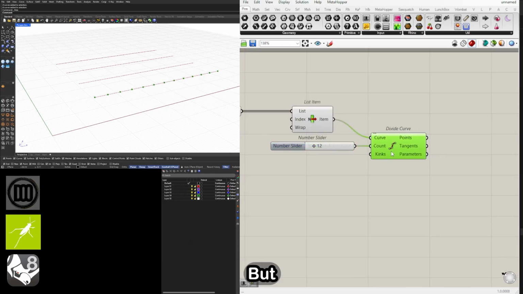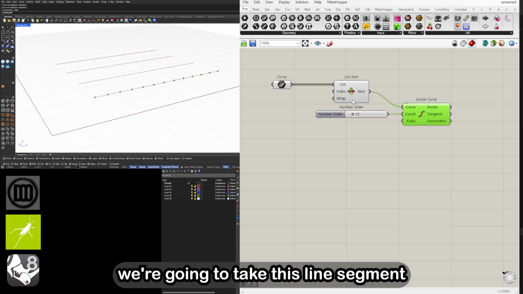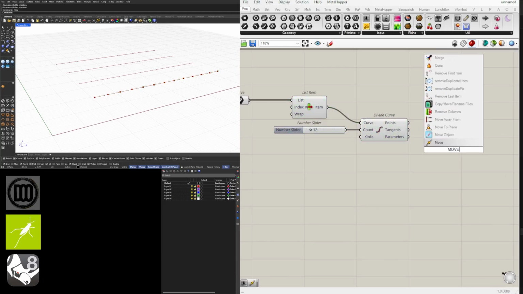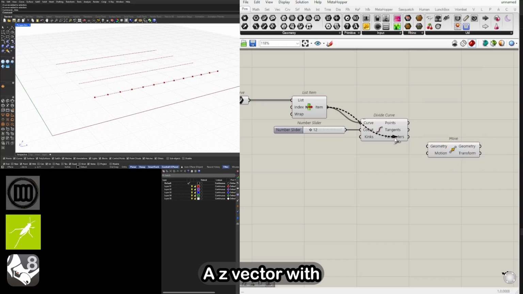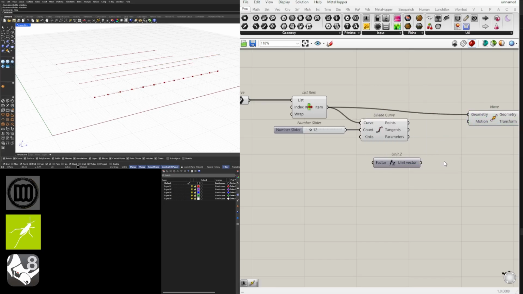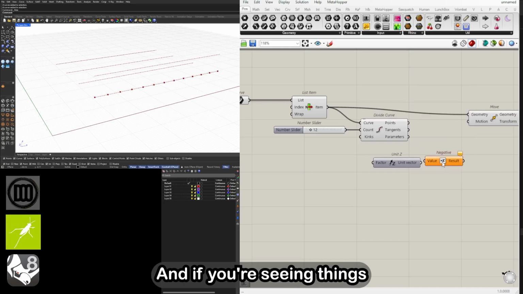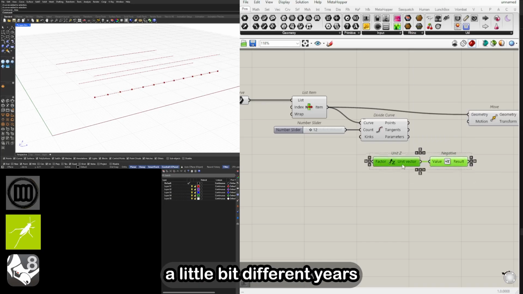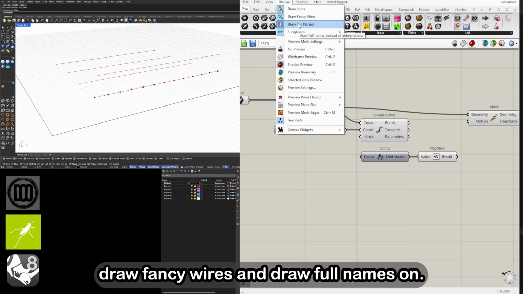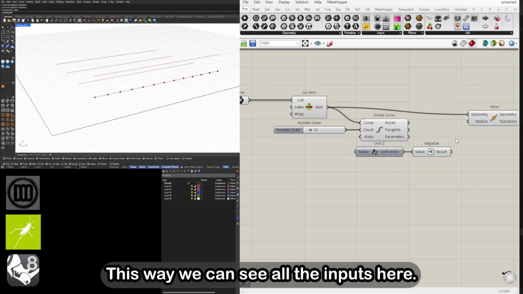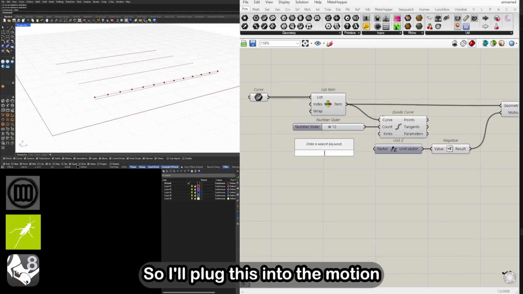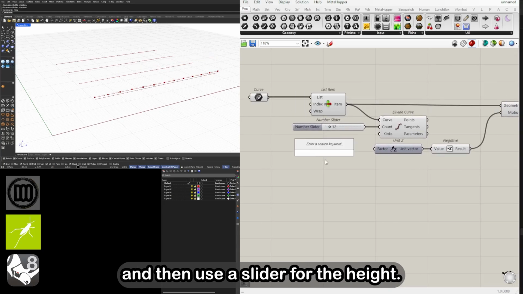But now that we're here, we're going to take this line segment and move it down. So we'll bring in a move component, a Z vector with a negative component. And if you're seeing things a little bit different here, it is because I have my display, draw icons, draw fancy wires, and draw full names on. This way we can see all the inputs here. So I'll plug this into the motion and then use a slider for the height.